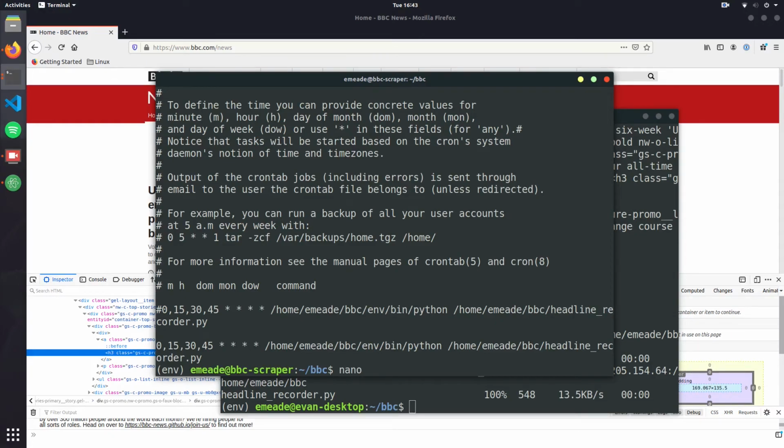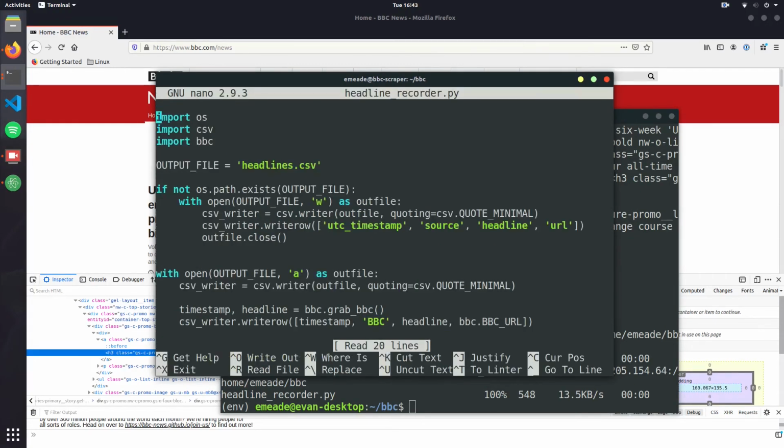That means we need to go into nano headline recorder.py, and we're going to set our output file to specifically home emid bbc headlines.csv.